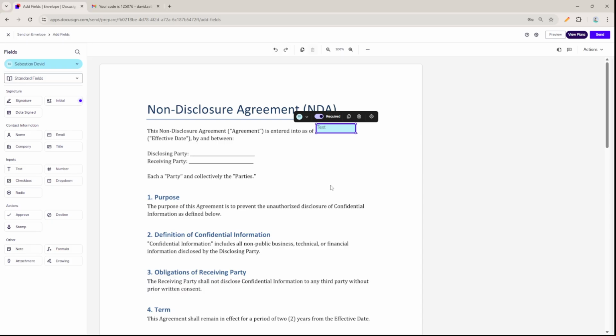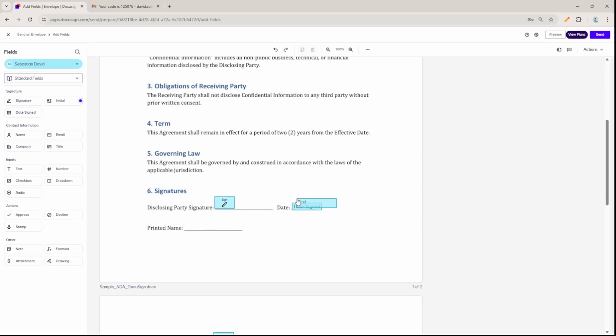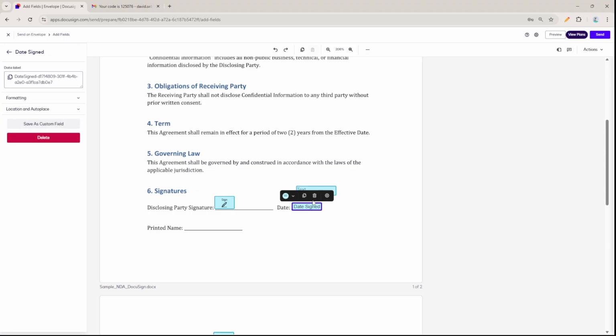You'll see handles on the corners. Use those to resize the box so it's wide enough for what you expect them to type. If you're placing multiple fields, take a moment to align them neatly so the form looks clean. Zoom in if you need more precision, especially on smaller lines or tight sections.